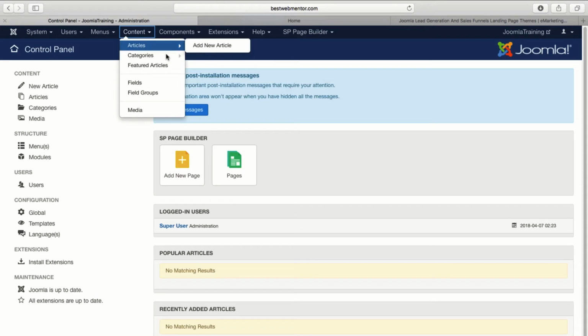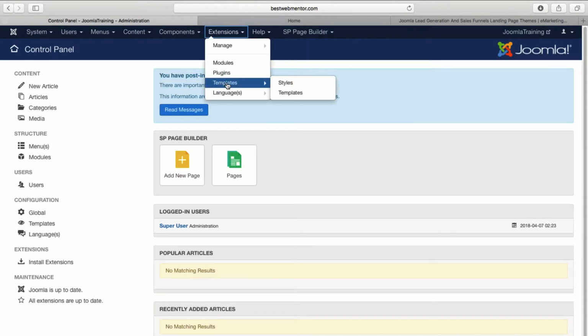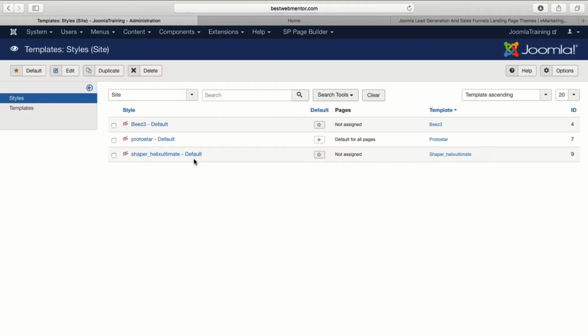So to do that, go back here, go to extensions, you go to manage. You want to go to templates. So you click on the templates. You should see the Helix Ultimate. All you need to do is click on where it says the star. You set that as the default.